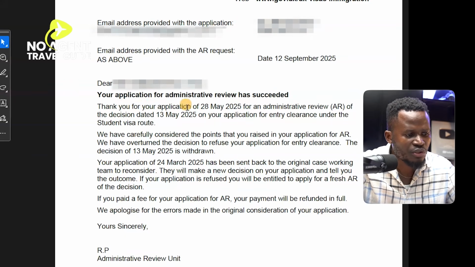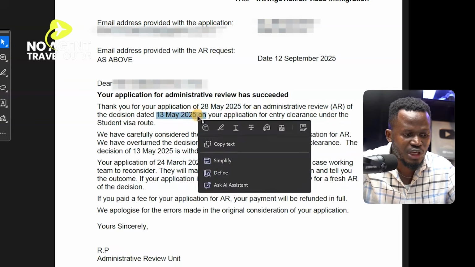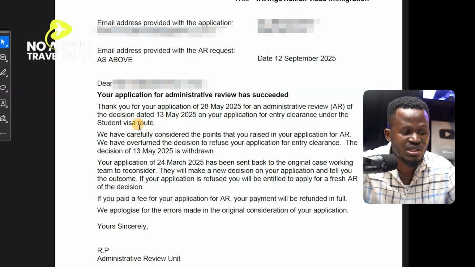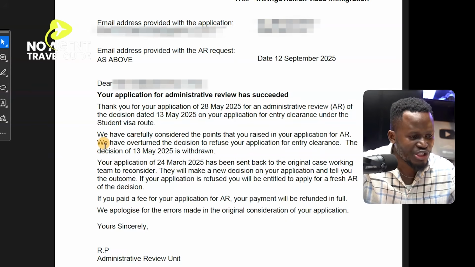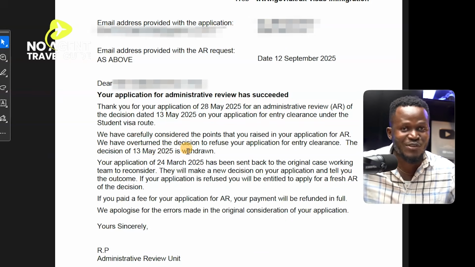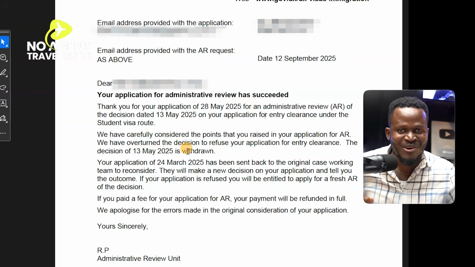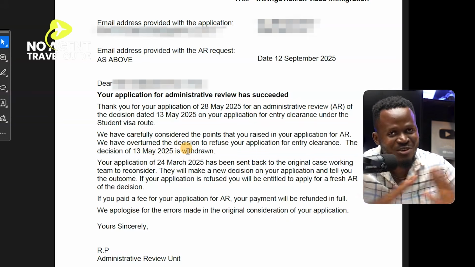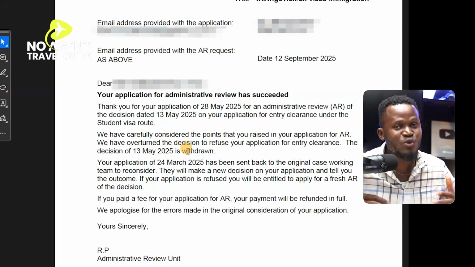Thank you for your application on, this is the date we did the application, for AR of the decision of this date on your application for entry clearance under the student visa route. We have carefully considered the points that you raised in your application for AR. We have overturned the decision. Good news. We overturned the decision to refuse your application for entry clearance. The decision of 13th May 2025 is now withdrawn. So that refusal that they gave him, they've withdrawn that refusal. So his visa, he has never had a UK refusal as it is right now. They have withdrawn that refusal.